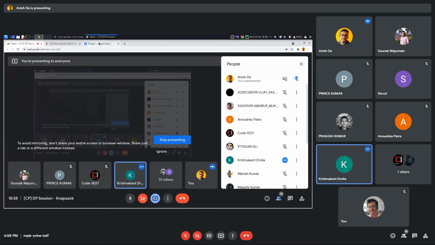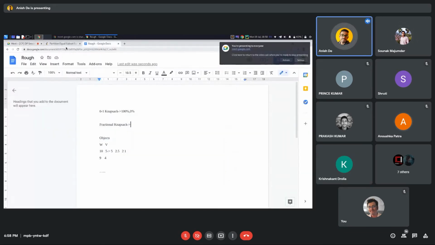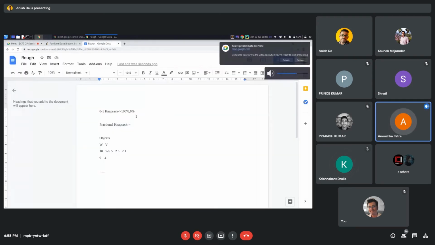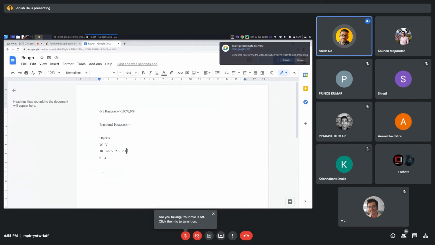We can apply greedy. Can you give the reason why greedy will work here? We can do price by weight. Yes, what you are telling is that we will calculate the ratio of value by weight, and we will take the item having the highest ratio, and then we will start filling that way, whichever has the highest ratio. So why would it not work here?